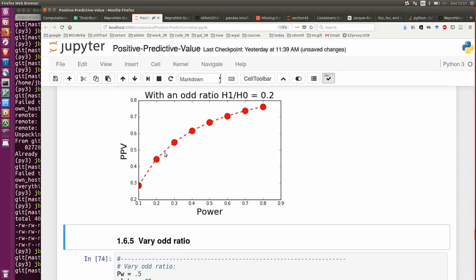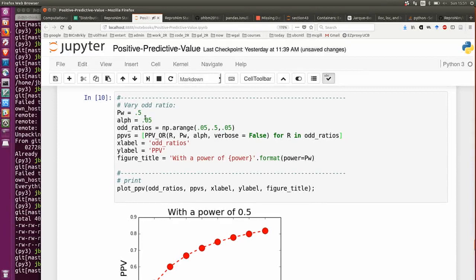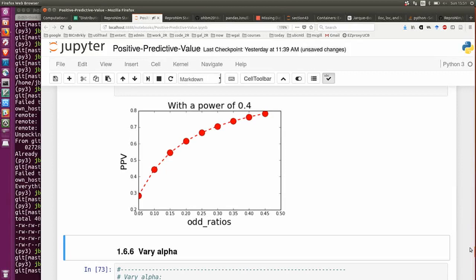In the same way, you can look at varying the odds ratio, of course. See if your hypothesis is actually very unlikely, with a power of 0.4 or 0.5, let's say. In this example, let's take the median of Button et al. And this is what you get from the curve. So basically, with the odds ratio of an unlikely hypothesis, again, you get two-thirds of a chance that the hypothesis is untrue.